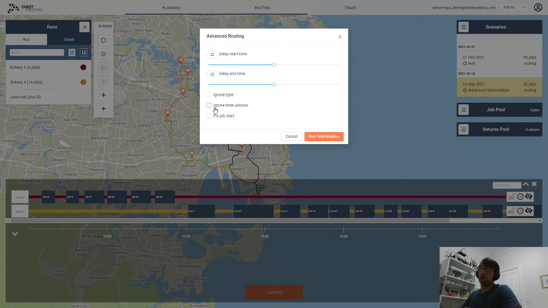Equally, I can ignore a job's time window. This is the arrive after and leave by of a job. And finally, I can fix the starting job. So the starting job is whatever job I have first, the optimizer will consider that fixed in its location, and it will optimize the jobs from that first job that you as a planner have assigned, rather than optimizing from the driver's start location.